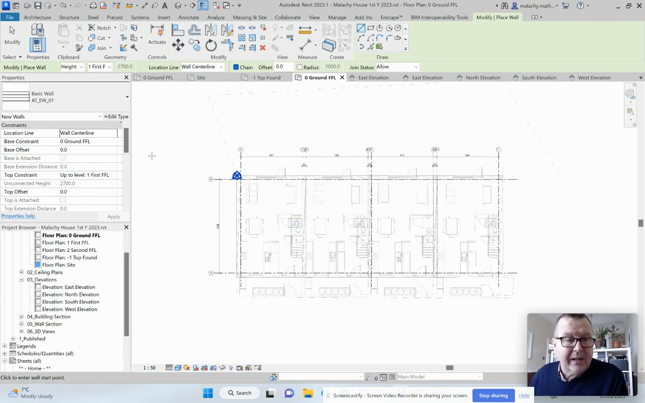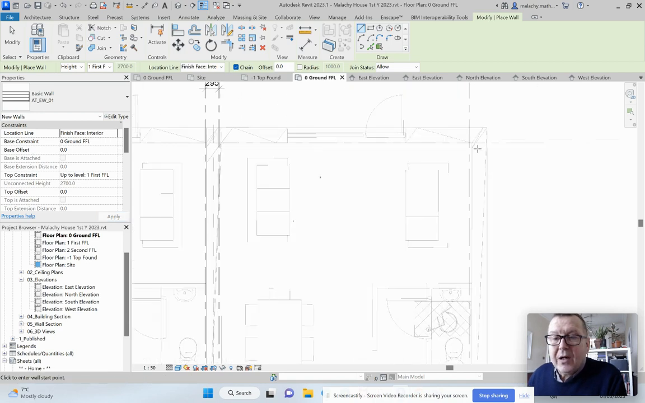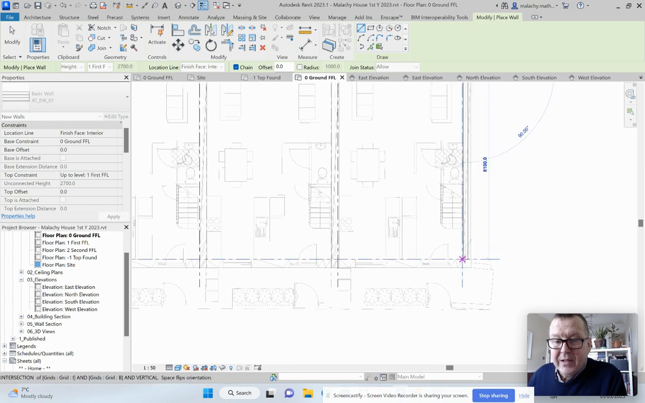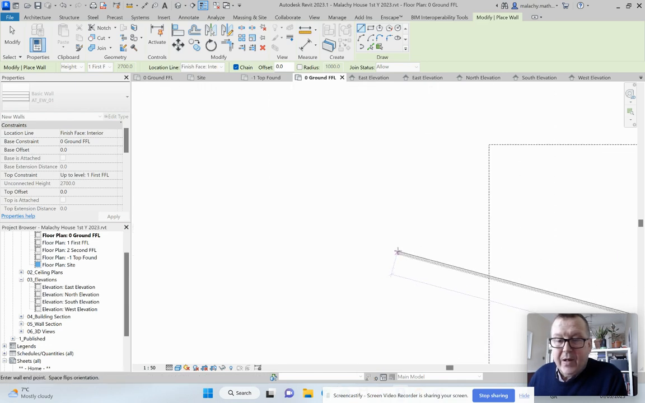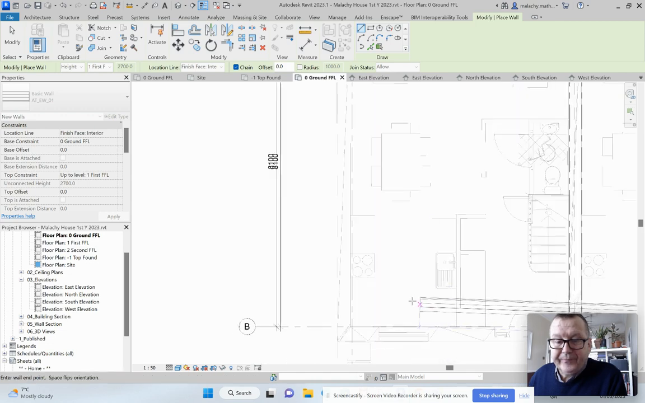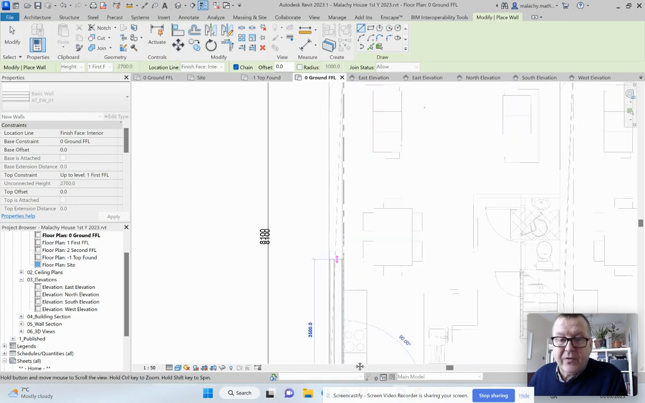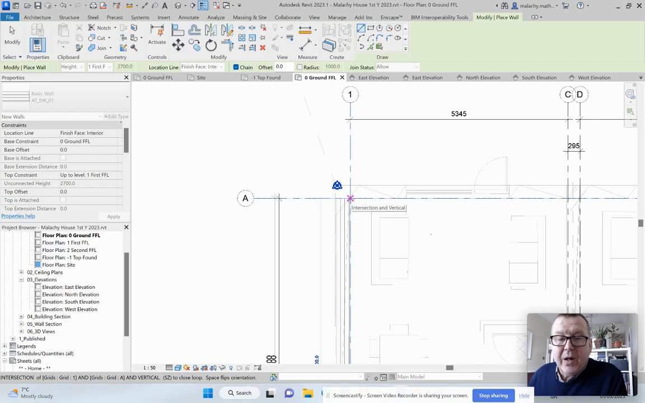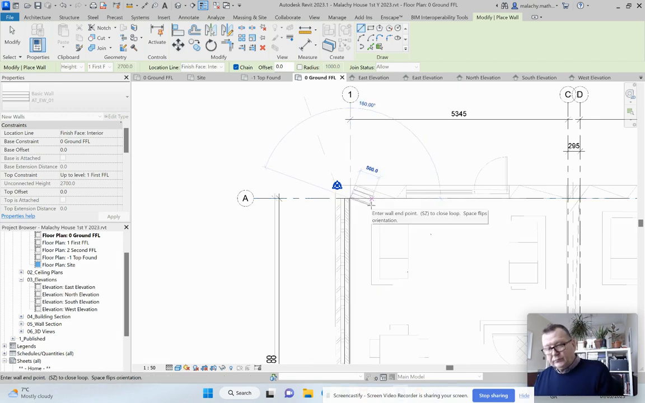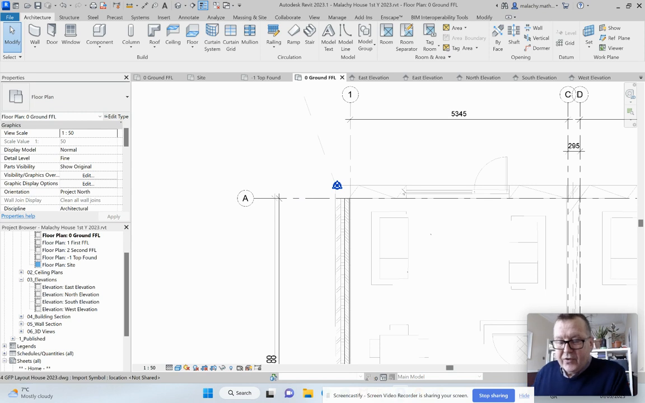Now I'm going to draw this clockwise. I'm going to make sure that it's finish face interior, and I'm going to draw this clockwise on the intersection of the grids here. Now you can see that it is immediately popping into position there. Again, intersection of the grids. And if you're wondering why the grids are slightly different to the CAD plan that's underneath, well, we're just using the CAD plan as an underlay, as a sketch, but our precise drawing is done via the grids here.